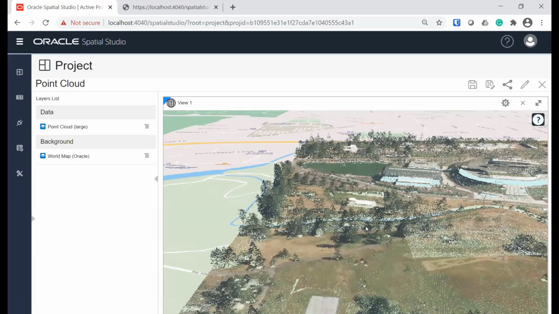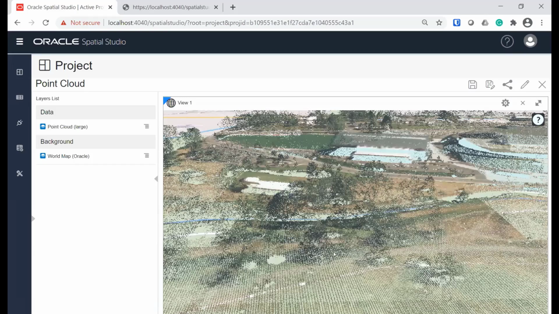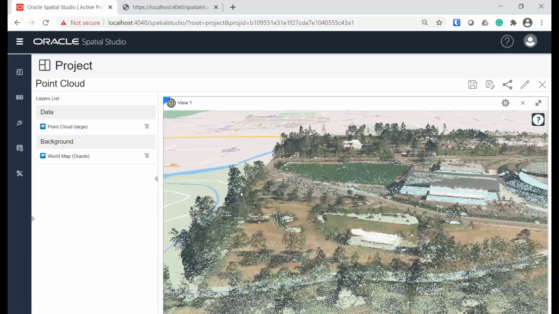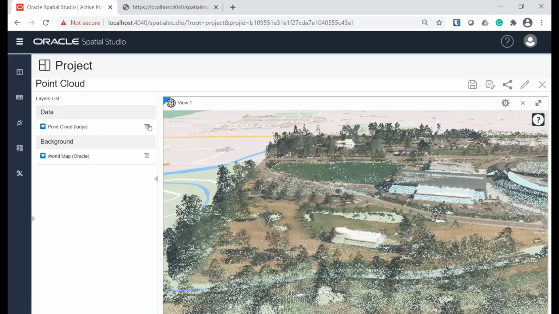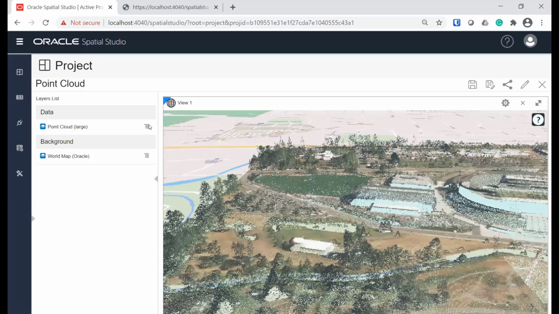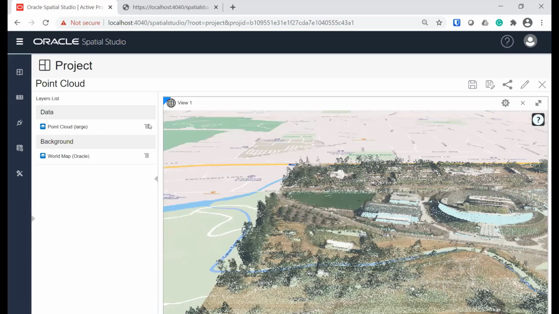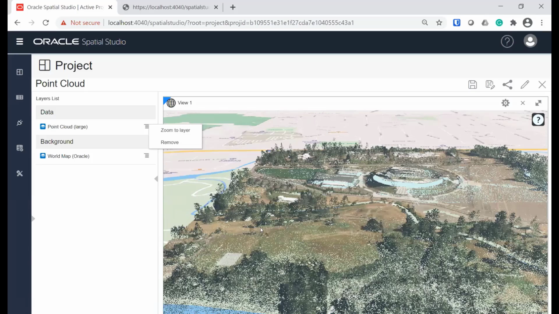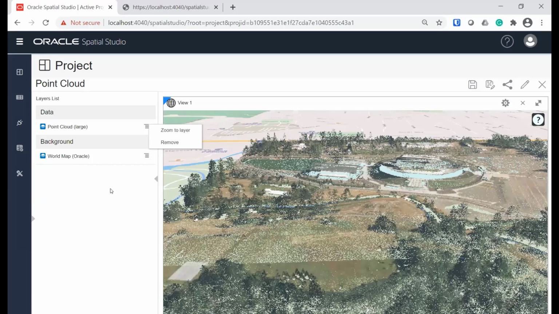So this is one large point cloud with a couple hundred megabytes of data. And currently there is not a whole lot you can do besides seeing them displayed. You can zoom to layer, but in a future release, potentially we could be adding some 3D analysis there.